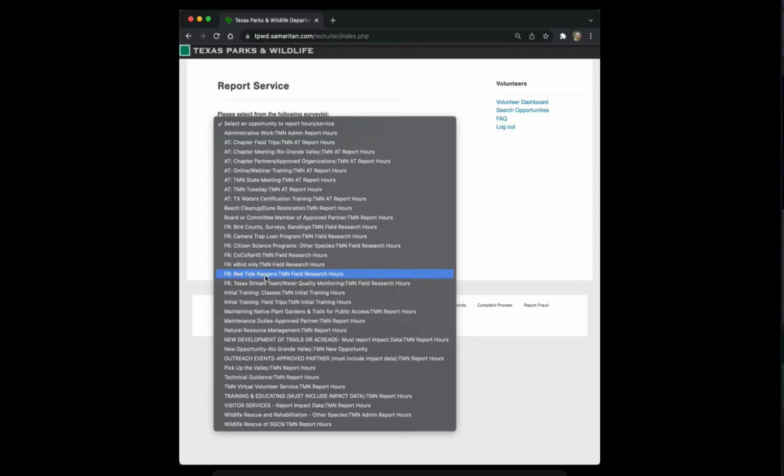Field research with red tide rangers. This is an opportunity to go out there and take measurements when a red tide is possibly out in the Laguna Madre or on the Gulf. We have a group of members that are trained to do that. And so whenever we get called to go take measurements, then we will log it as field research red tide rangers.